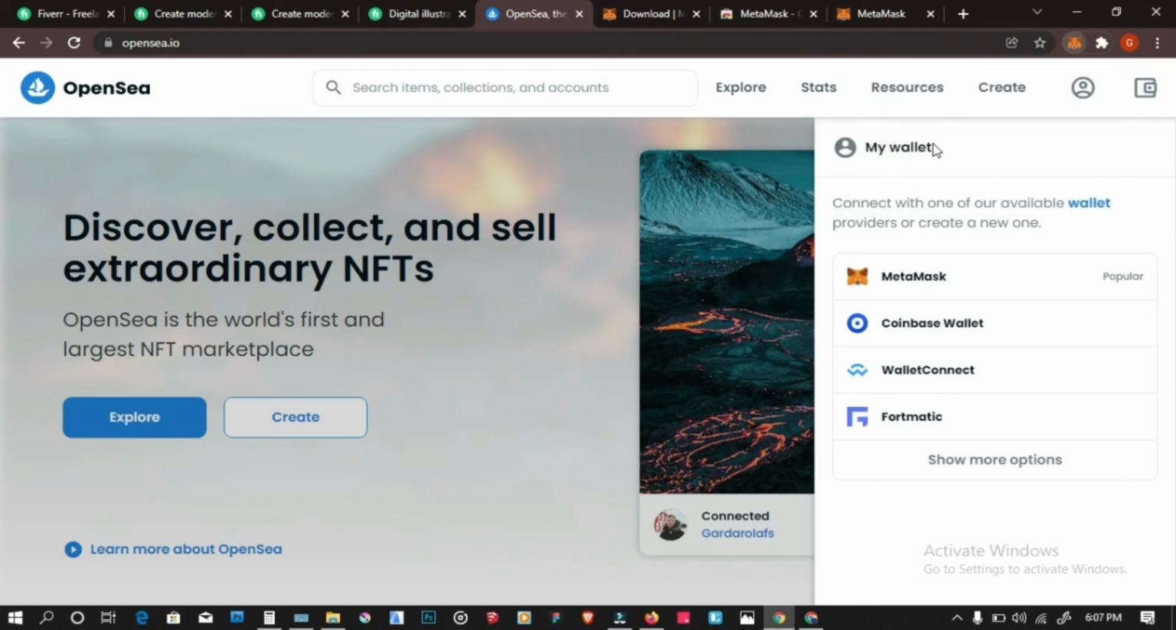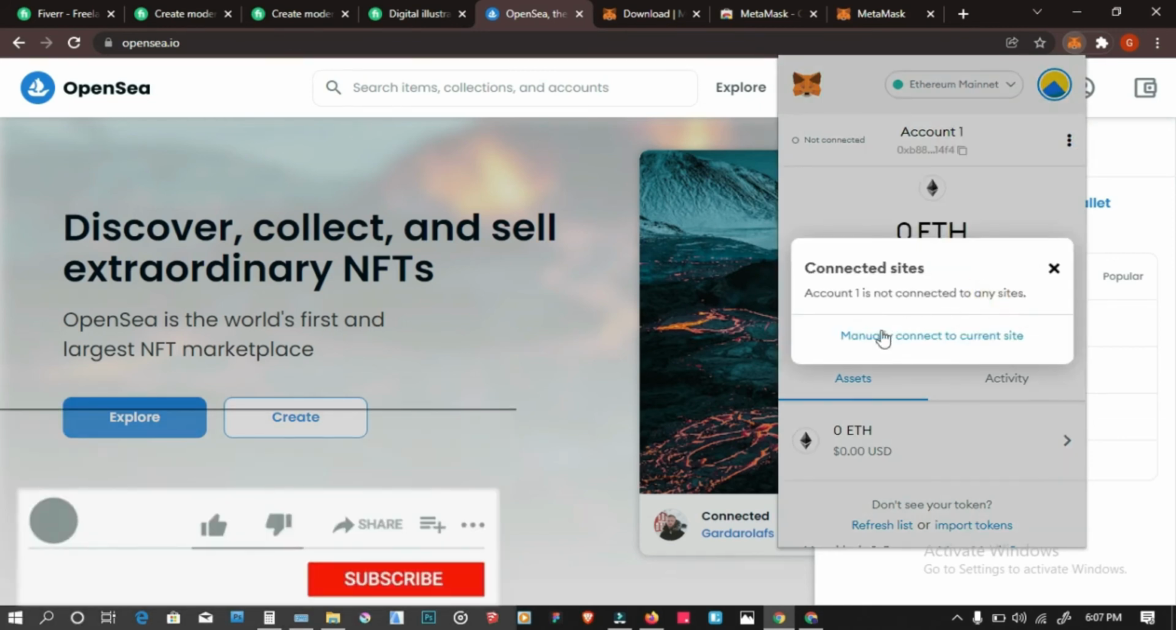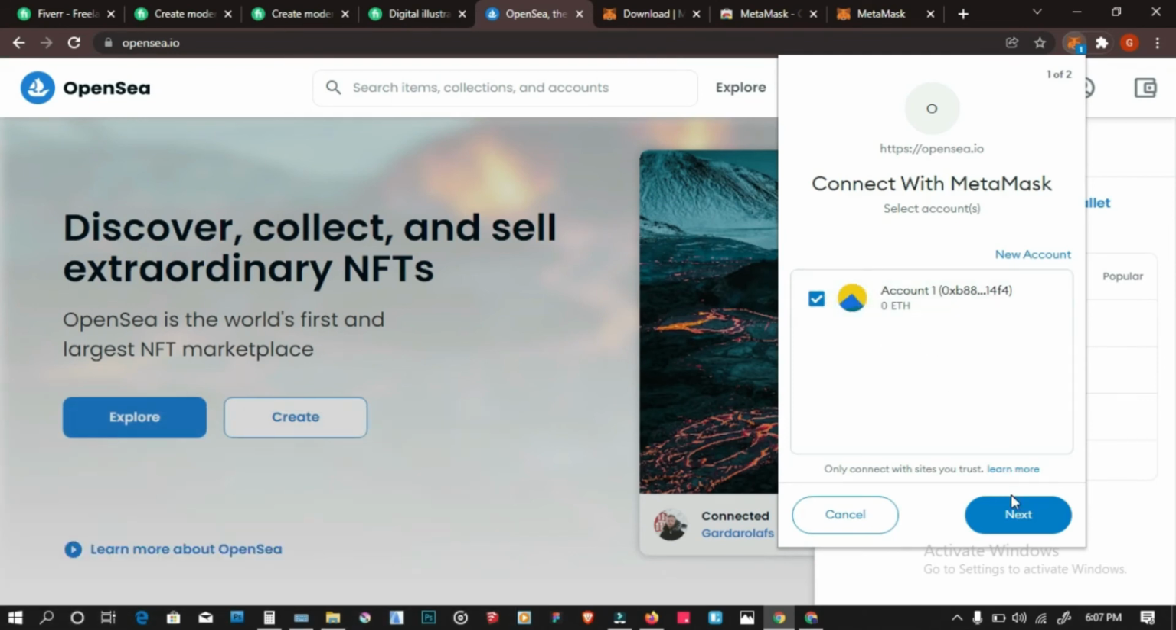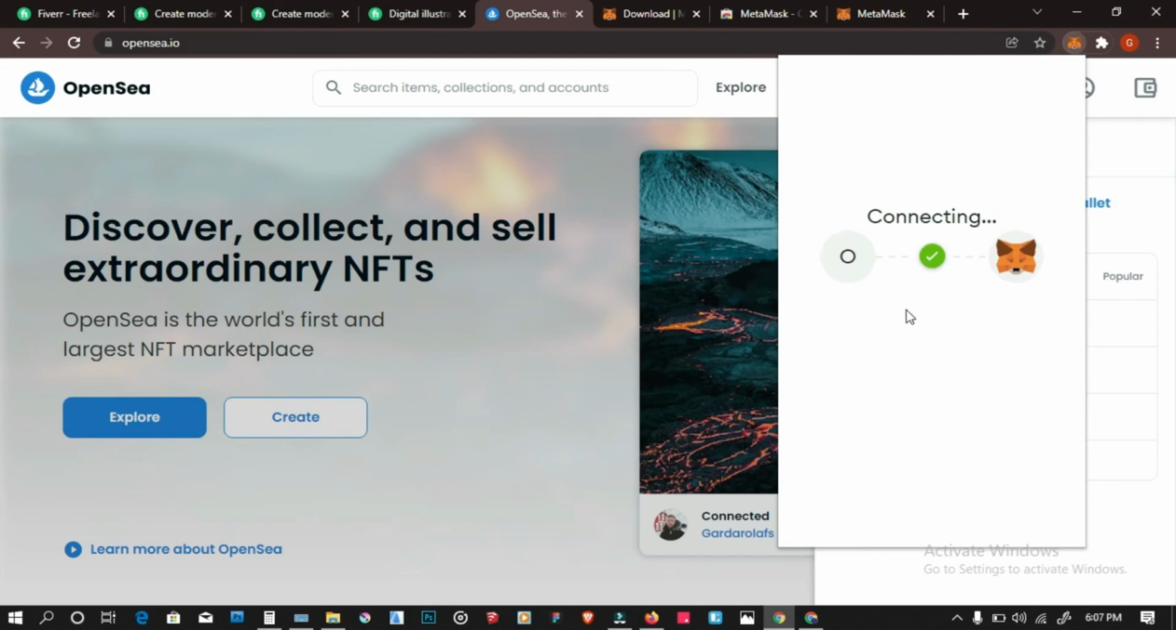Once you click on that, the Metamask comes up, and to link it to Openseas, you can go to the three dots at the top and go to the connected site. It will tell you that this account is not connected to any site. You are going to click on manually connect to current site, and you can connect that. It takes a minute, and it's connected.